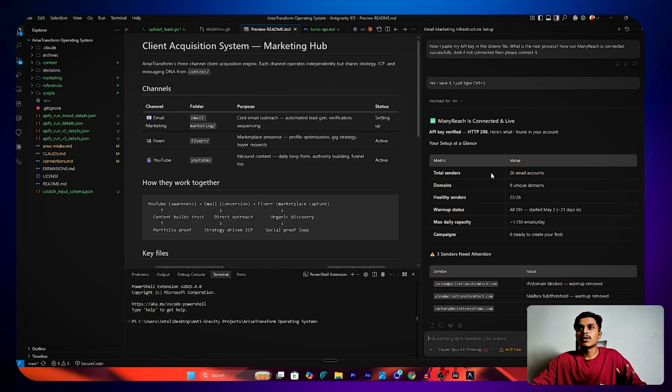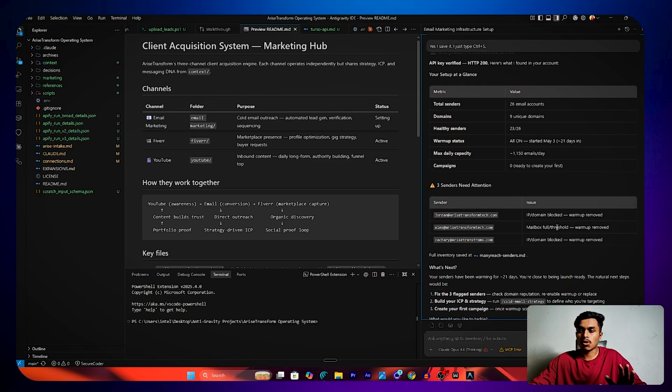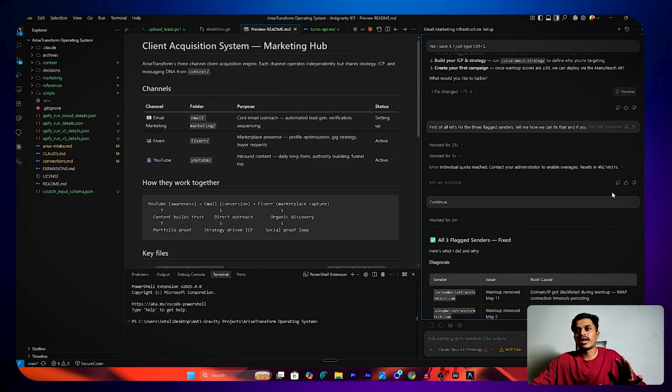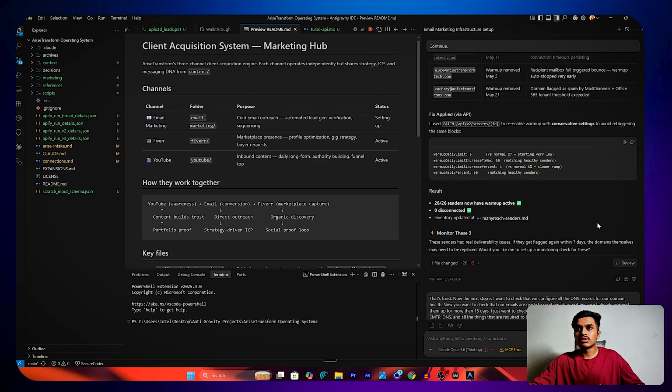You can see my 𝗵𝗏 account is connected. I have 26 email senders, 9 unique domains, and everything. It says 3 of my emails have some problems, so I just say fix that, and it fixes it. You can take any action from inside Claude. You don't want to go inside 𝗵𝗏 or do the complicated stuff. Claude will handle it for you. You can see now everything is done.